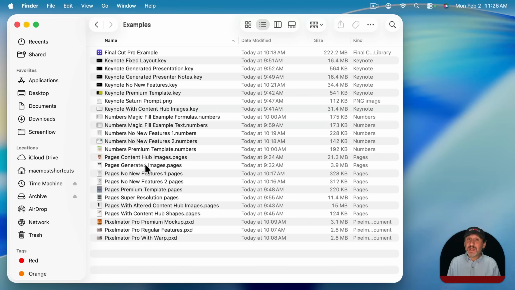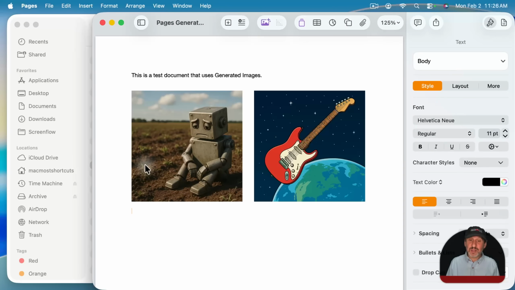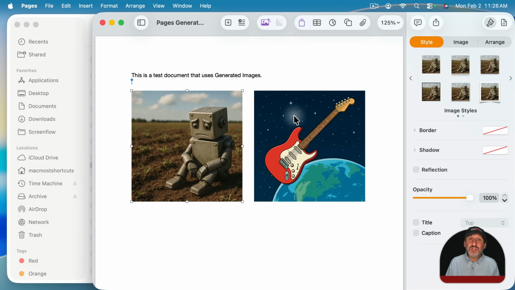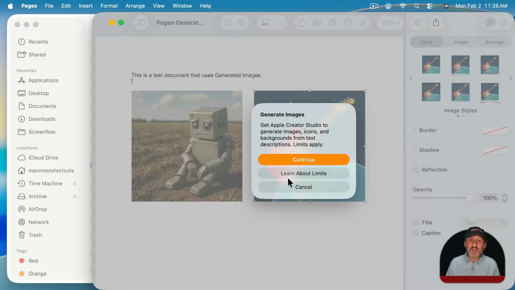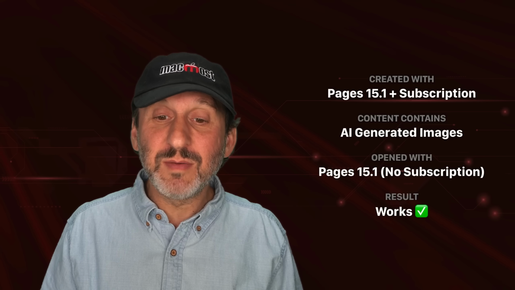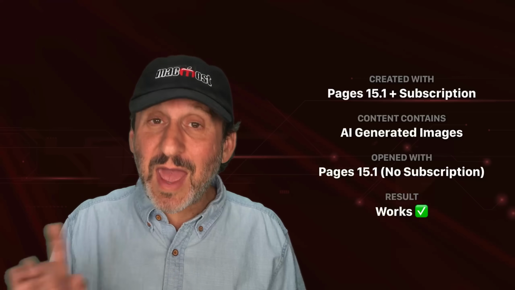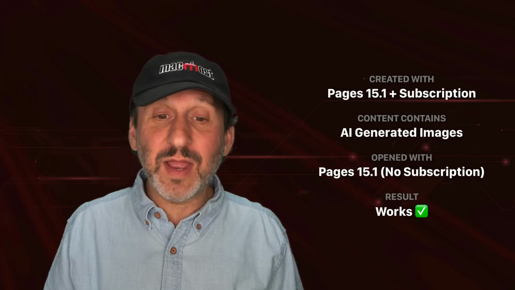Now, there are two new ways to get images in Pages, Numbers, and Keynote using Apple Creator Studio. One is using image generation, so AI to generate images. And here is such a document. So these are two generated images, and you can see they look fine. They work fine. You can work with them. It gives you no warnings or anything that you don't have a subscription anymore. You, of course, just can't create new ones. If I click here to create a new one, it's going to tell me I can't do it. But existing ones that were created when I had the subscription are there and they work fine.